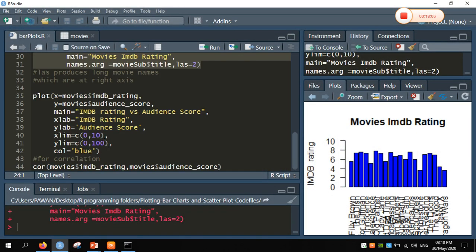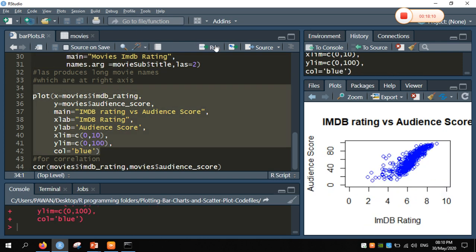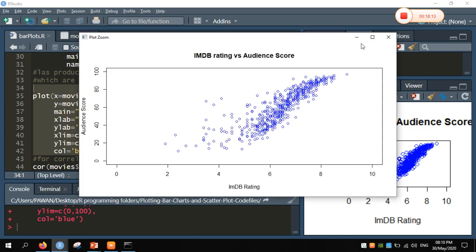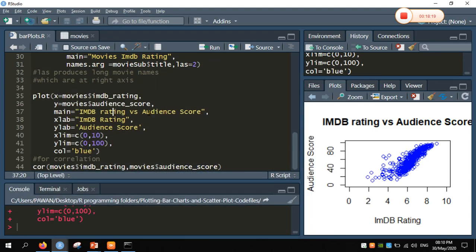Now coming to the other plot, let me run the code first. This one is the scatter plot. You can clearly see that it is again the IMDb rating and audience score. I have taken two columns, IMDb rating versus audience score. The x-axis is movies IMDb rating and the y-axis is movies audience score, labeled as IMDb rating and audience score, with the limits of the x-axis 0 to 10 and the y-axis 0 to 10.